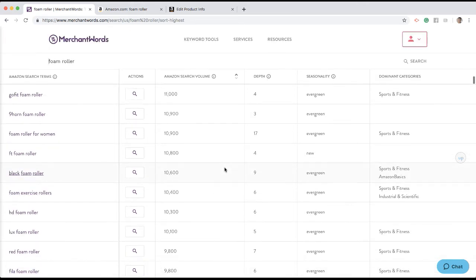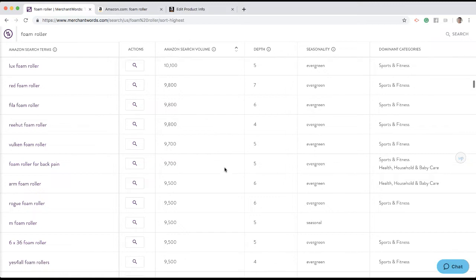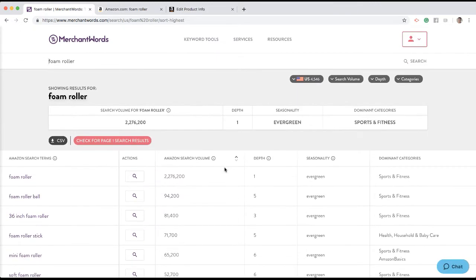But for your main, what we're talking about here is your main search terms. Again, your title, your bullet points, and your back end. Stick with everything over 10,000. Your title should probably be search terms over 50,000. And your bullet points should be search terms over 10,000. So that's a really good starting point.